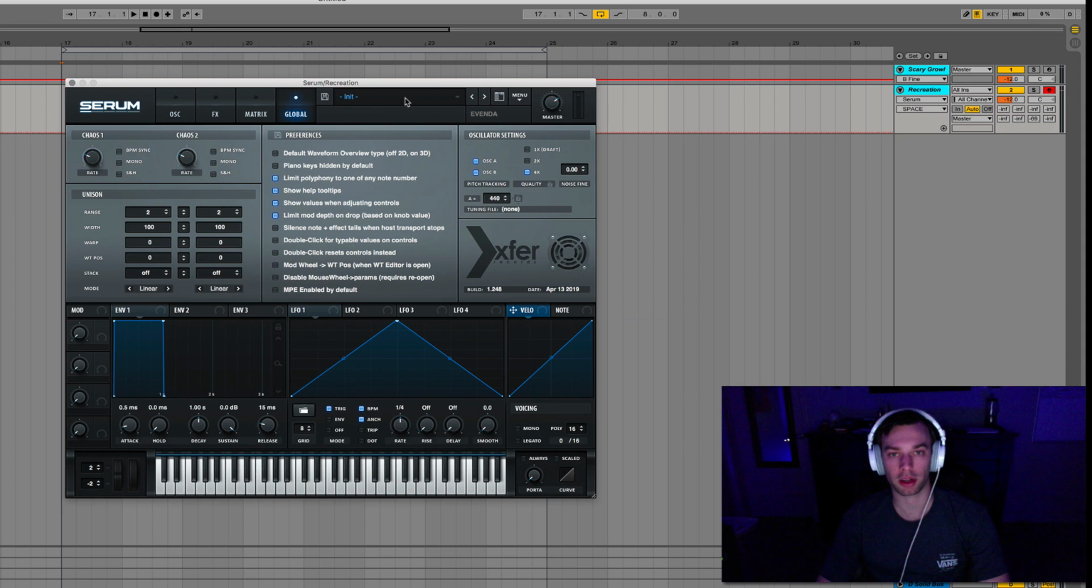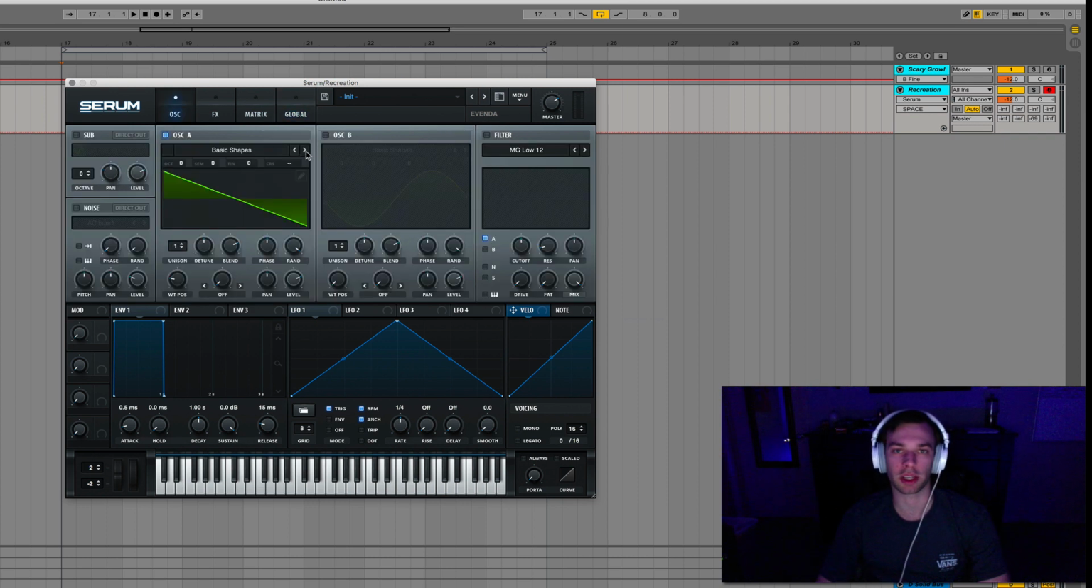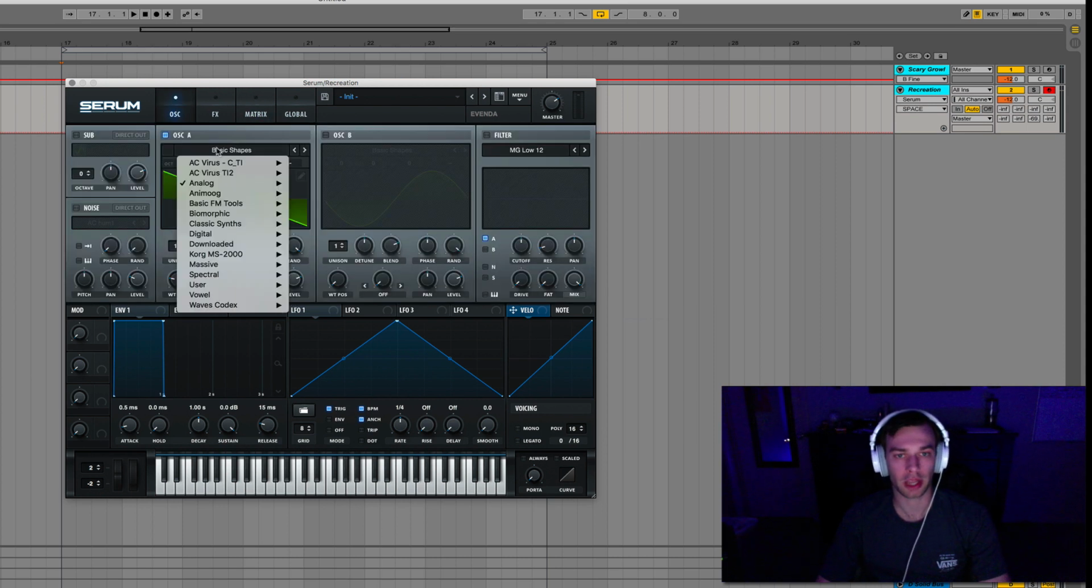After we initialize the patch, we're going to come over to this global tab and double click for typeable values on controls. That's going to make things a little bit easier throughout the video, as well as when we go into our matrix here. So now that we've got our global set up, we're going to go into our wavetables.